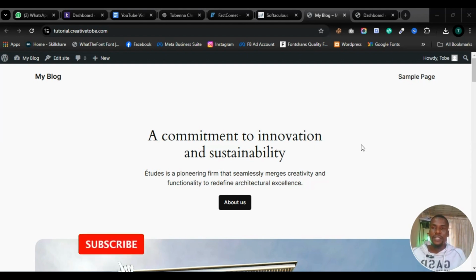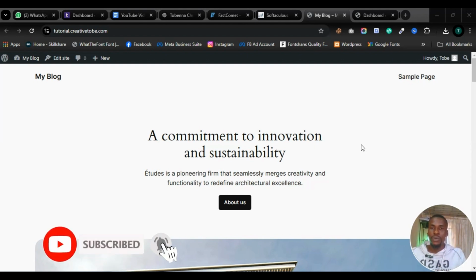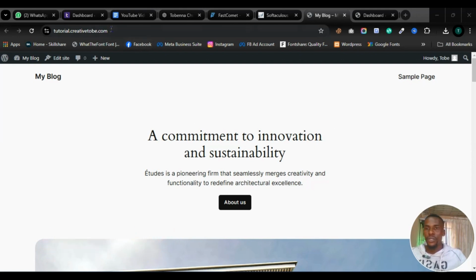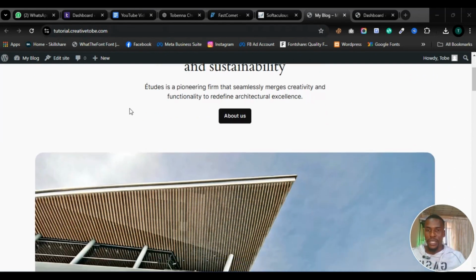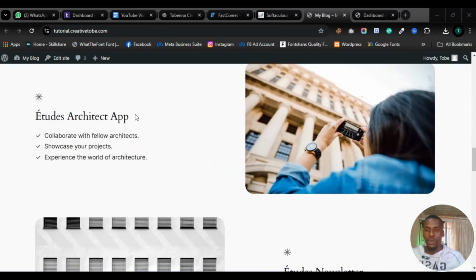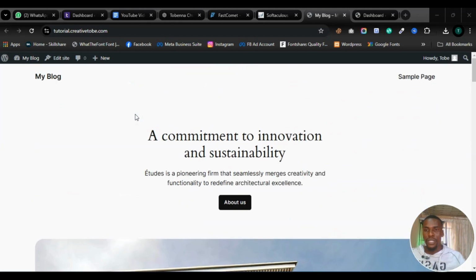The next thing is for us to migrate this website to a new site. So I created this domain, tutorial.creativetobe.com, which is a subdomain of my domain. So it is a new site. As you can see, we have the default WordPress theme currently running on it. So there is nothing on this website. So what we're going to do is to migrate the website that we've already downloaded, using All-in-One WP Migration.